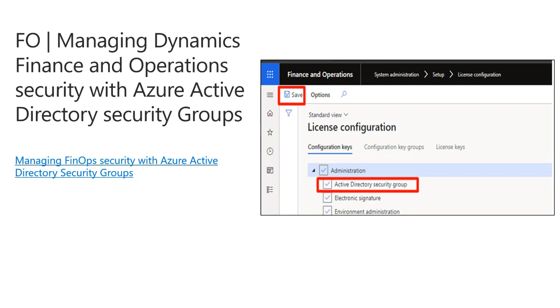This feature is not on by default. You have to enable it. At a high level, how you would enable this is you would go into Lifecycle Services, enable maintenance mode, and then in system administration within D365, you go to license configuration, as you can see in the screenshot, and here you would activate directory security group.